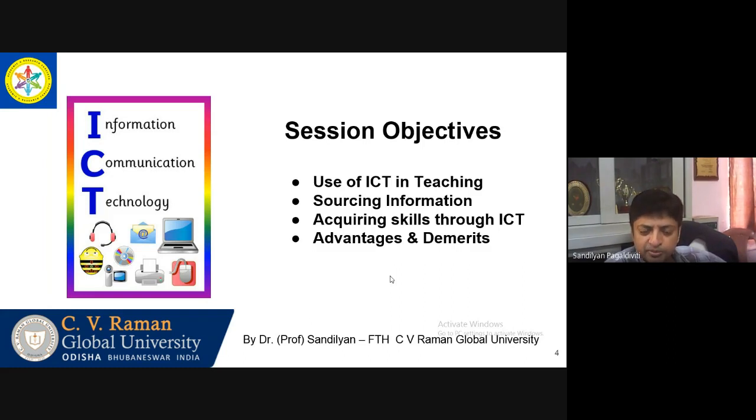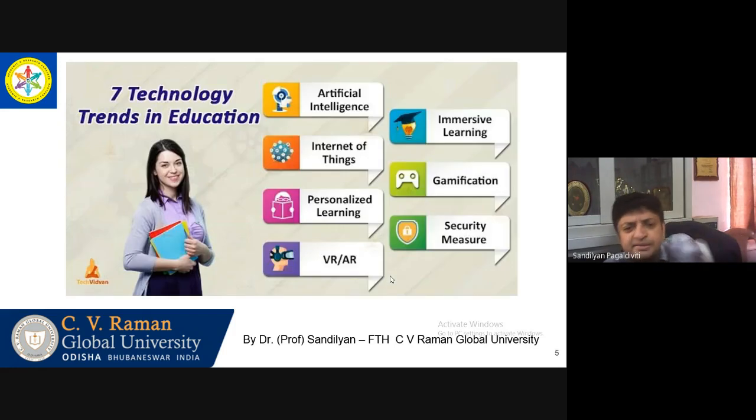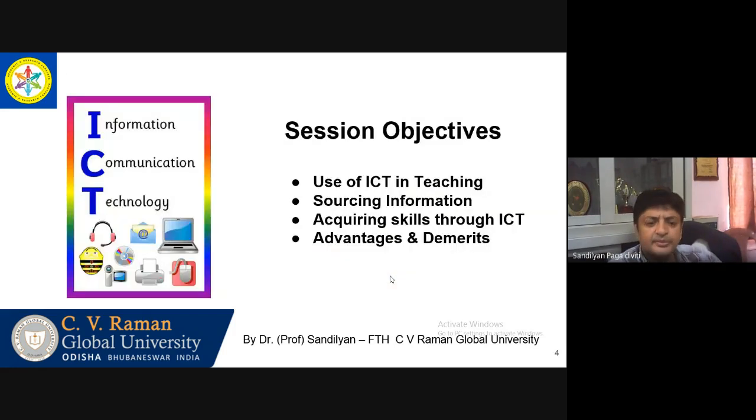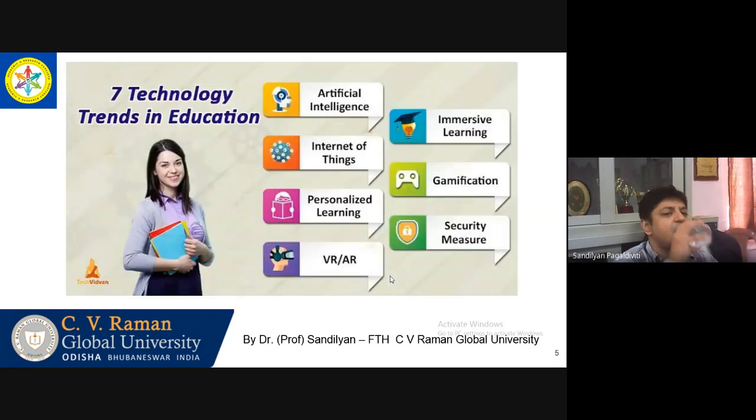There was a time when we could remember 100 phone numbers in our brains. Today, we are so dependent on mobiles that if suddenly we lose our mobiles, we are at a loss. We don't even remember the mobile number of our near and dear ones. So, yes, the advantages and demerits both are there. Yes, ma'am, you can move to the next one.